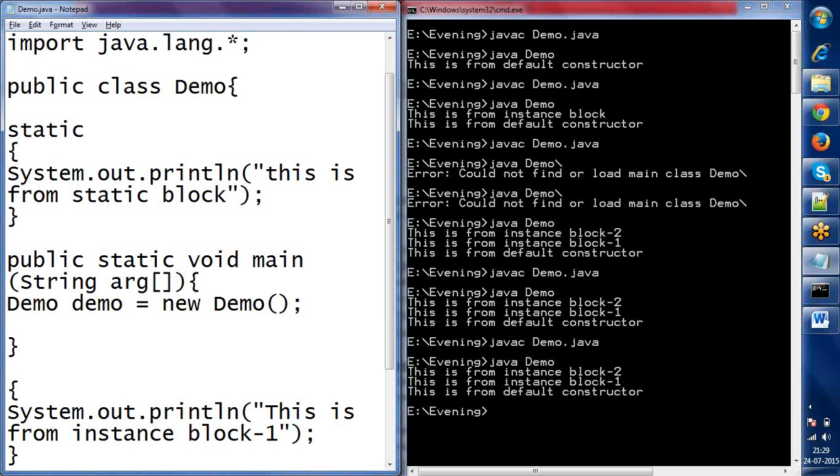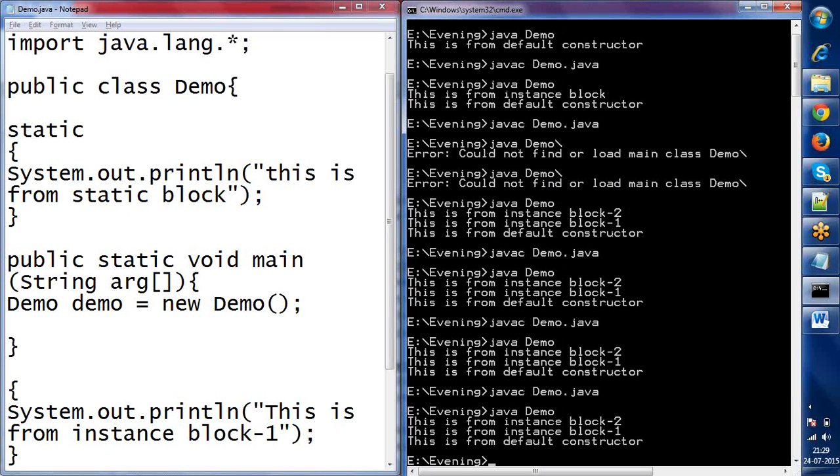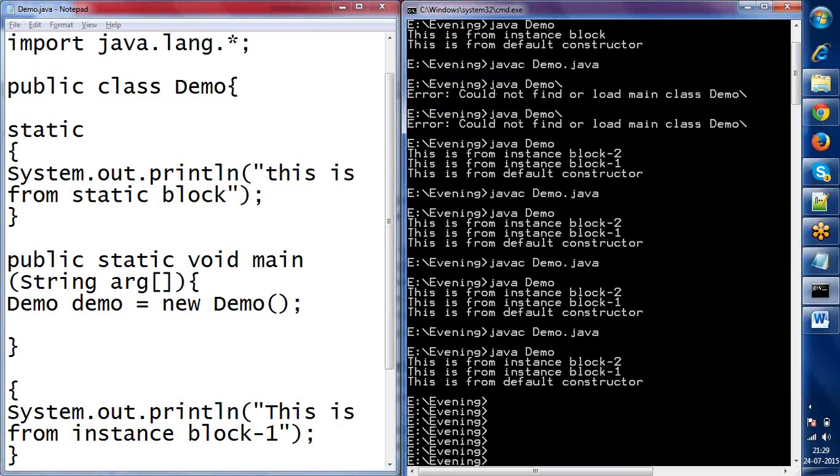Okay. Static, instance and constructor. Perfect. So what about others? Others also support the same? Yeah. It means that the concept is getting clear to you all, because I'm happy to see that you people are giving the correct answers.